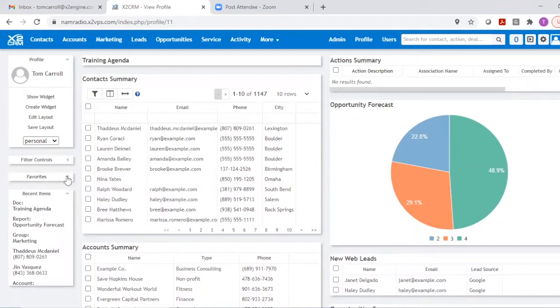Favorites, you can designate certain links to be favorites for you, but also then you have recent items. Recent items are going to keep track of what you just were on for the last few entries. And it's very handy when you're working on different things that going back to them very easily just from this recent item box right there.